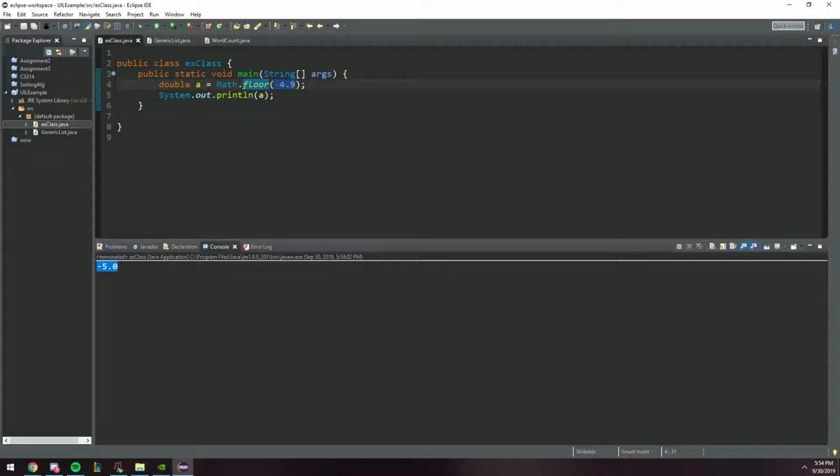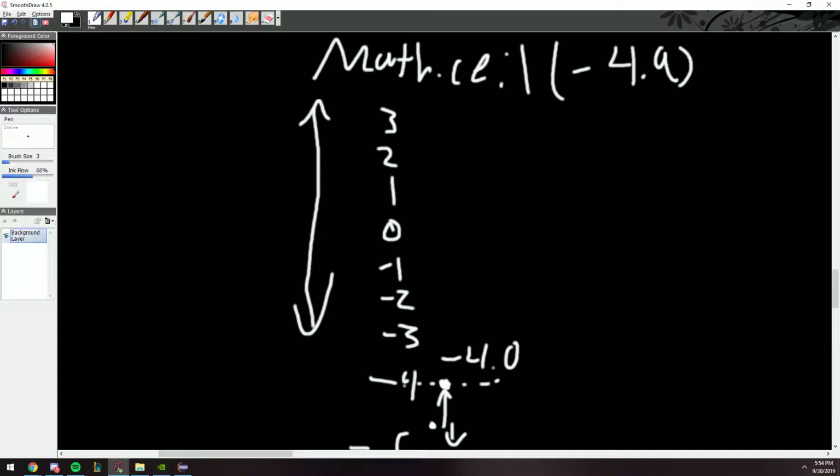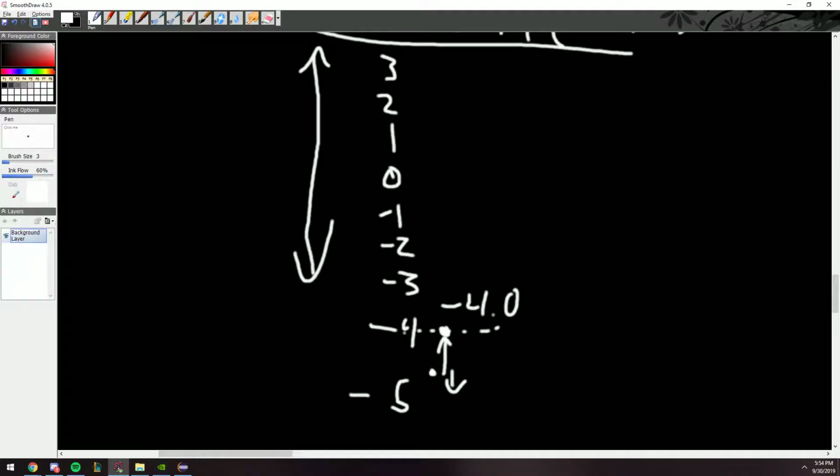Something I'm curious about. What happens if you put math.floor of, let's not do 4, let's do math.floor of 5? I would think this should just stay at 5. It is, and even if you pass an integer in here, it's still going to be returned as a double, which is super weird. I actually don't know why. Okay, but just remember that these two will return double, and if you're ever stuck, just make your vertical number line.